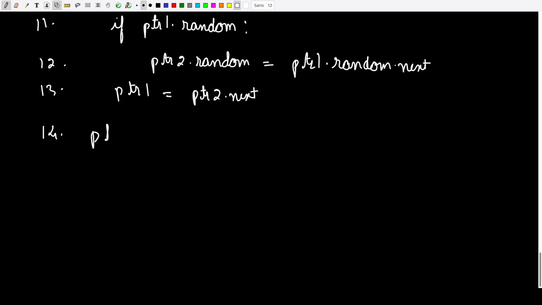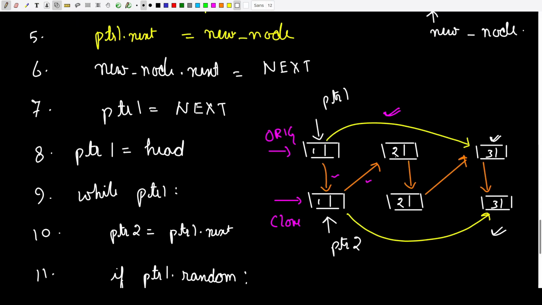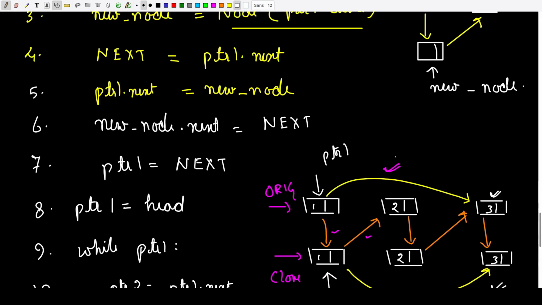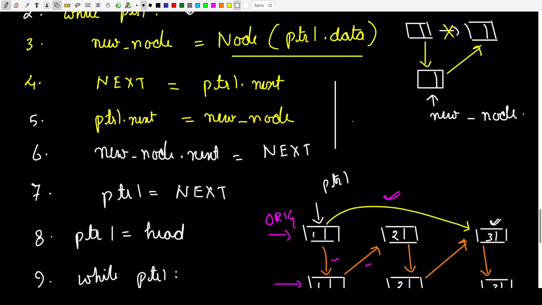For that, let us take ptr1, which is equal to head, and let's also take ptr2, which is equal to cloned head. And folks, I missed setting this clone head. The point where we are going to set this clone head is in the first loop. In this loop itself, anywhere over here, what we are going to check is if not cloned head, which simply means cloned head is none so far, in that case, cloned head will be equal to new node.